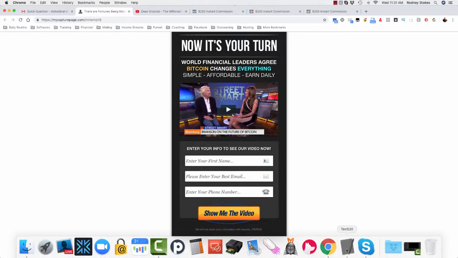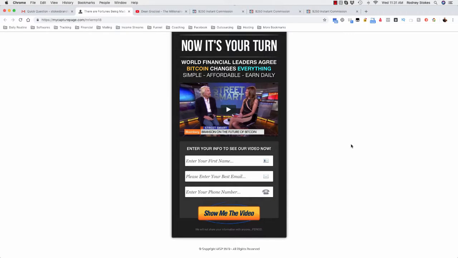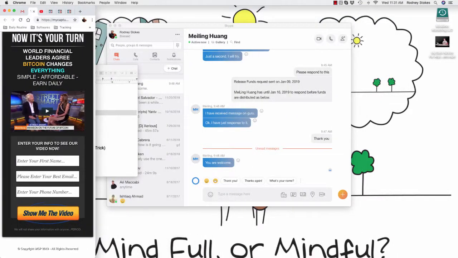So here's the very last thing. Not mobile optimized. Here's a quick test that you can do, right? It's a way that you can see how your page looks on mobile devices without actually pulling it up on your phone. You just simply grab the corner of your browser, scoot it all the way over to make it as skinny as it lets you make it. And now that's how it looks on the mobile device.